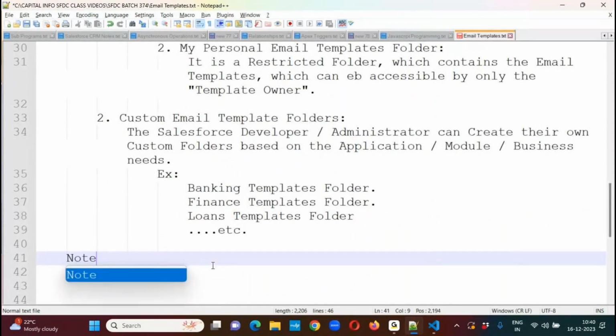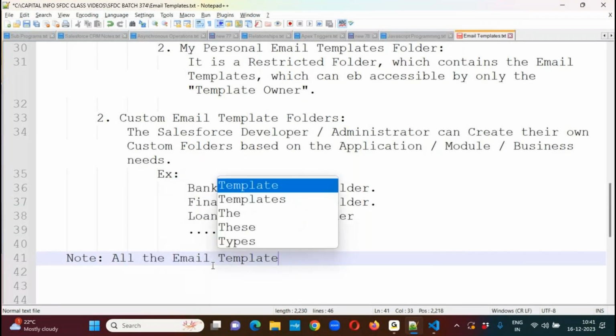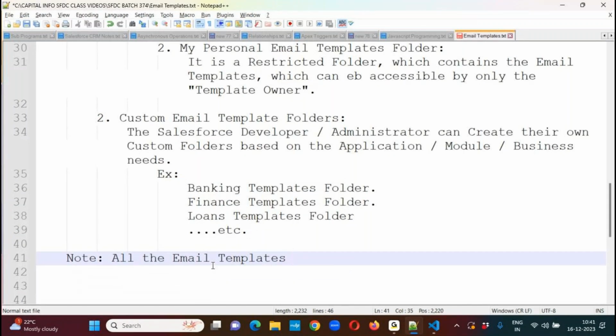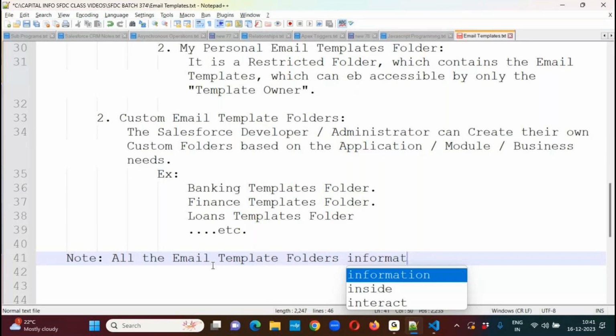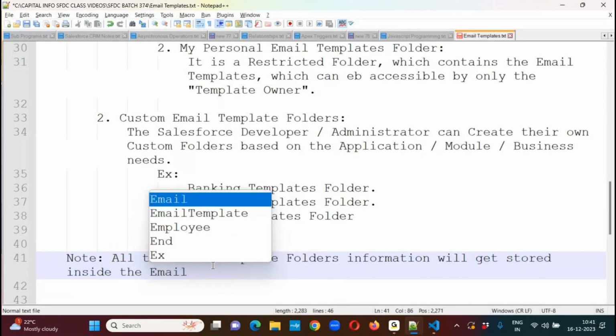Now, in this case, all the email template folders information will get stored inside the folder object.